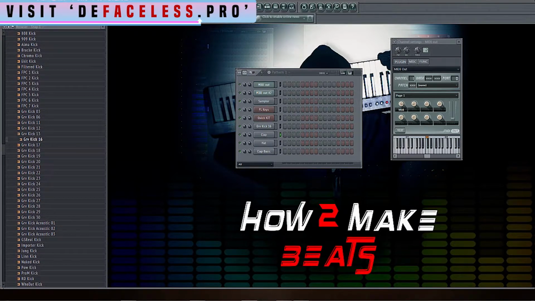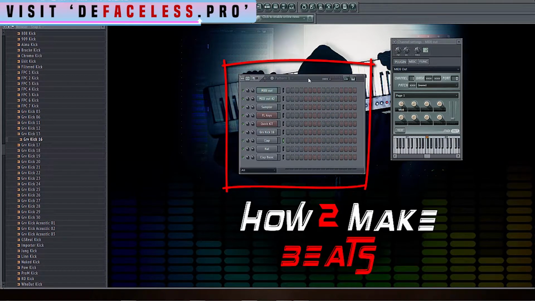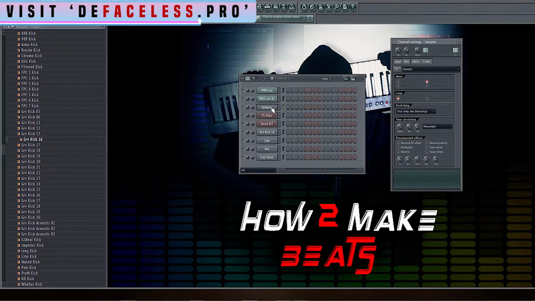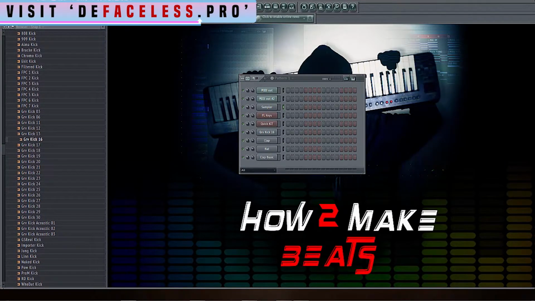As the program's original name suggests, FL Studio is a loop based program, and basically you're going to spend most of your time working with the step sequencer to create patterns. So this is a step sequencer, and it is made up of channels, and these channels are essentially the instruments that are in your song.